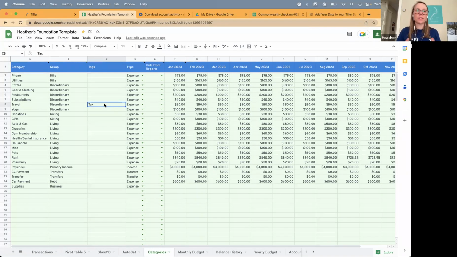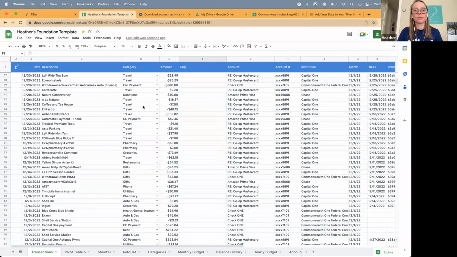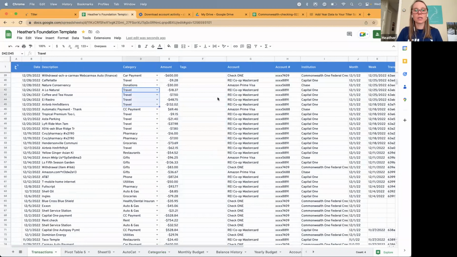It's at this higher level of tagging at the category level, so that you don't have to go through and tag each individual transaction as well. Everything that I had marked here as travel would automatically get the tax tag because the category itself is tagged. I'm not going to demo the reports because that's a little bit out of the scope of this demo, but hopefully that explains why you might have a tag column in the transaction sheet versus the category sheet in the context of those reports.